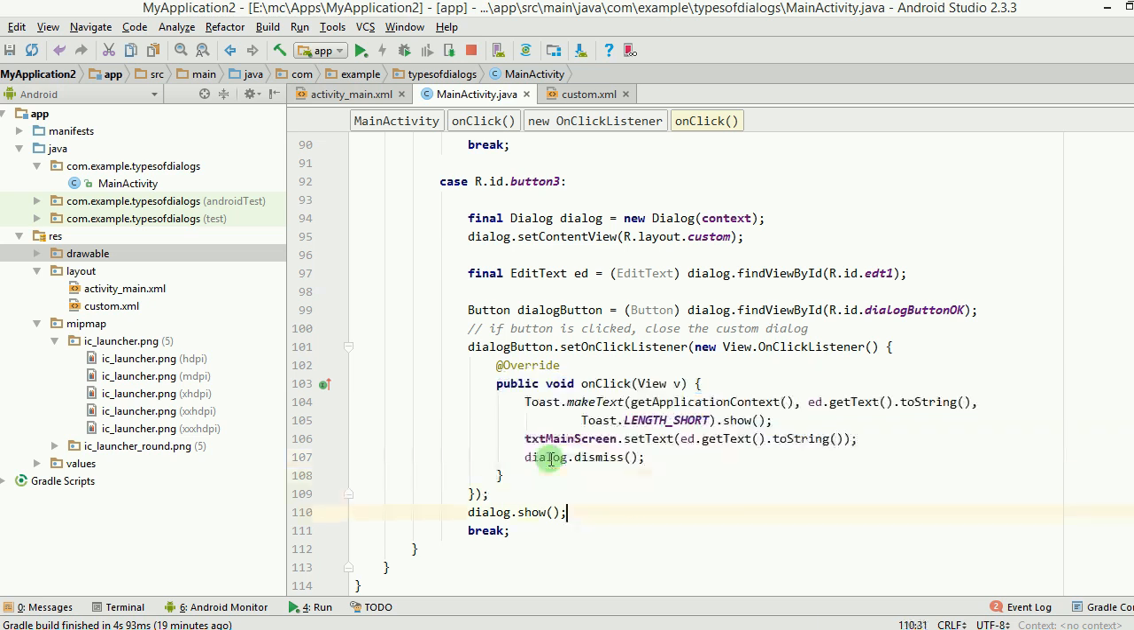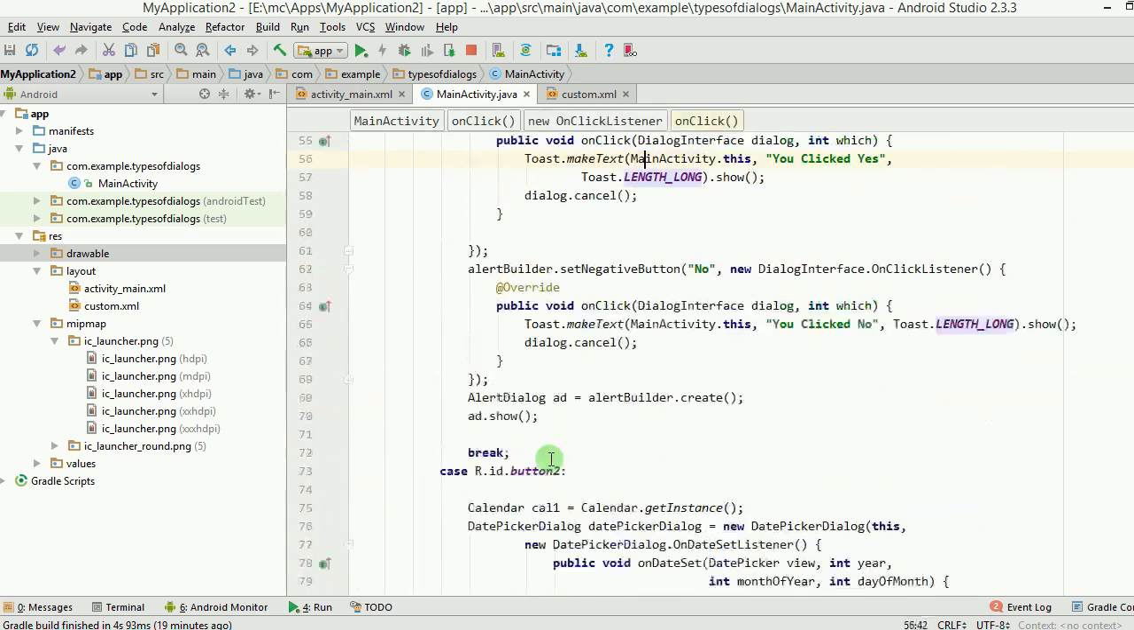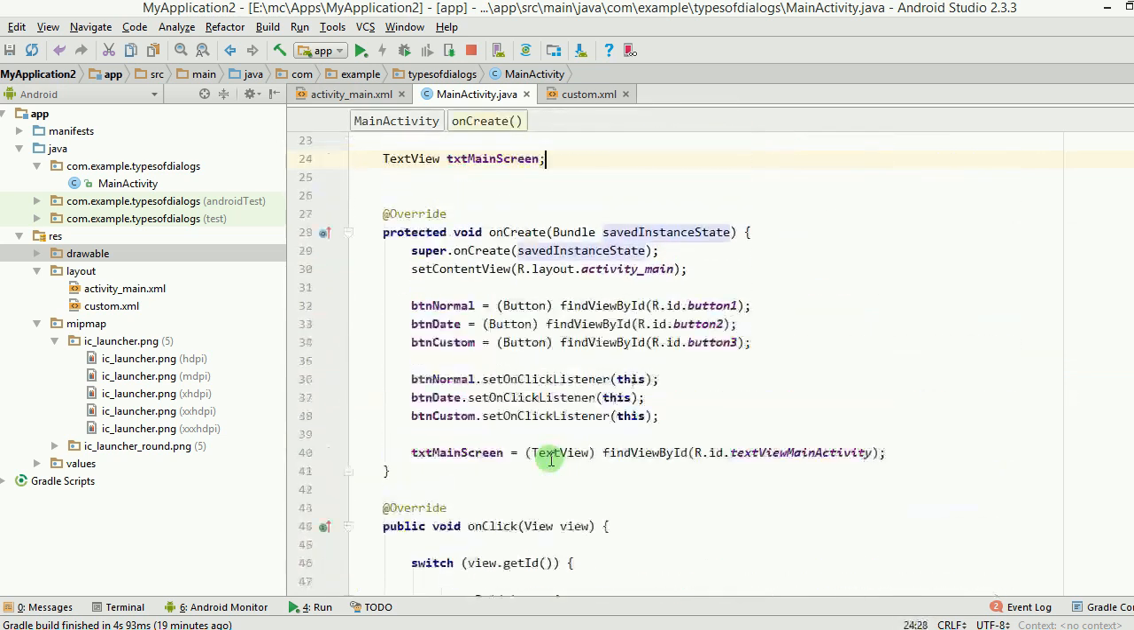All right, so that's about it. This is the anonymous class implementation for custom dialog, and that's it for this tutorial.